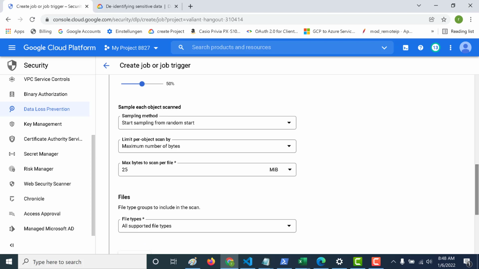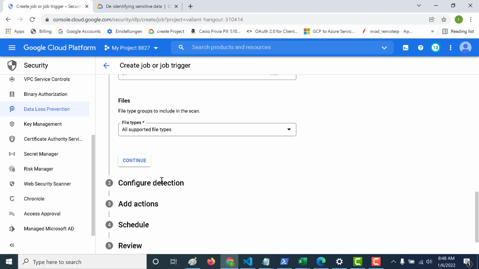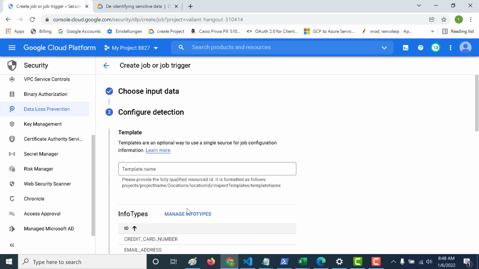One thing you would have noticed is that when you were configuring the detection, you had an option of either managing the info type directly, or you could use something called a template. So in this chapter, we'll create a template, and after that we will provide a template while creating a job. So let's see how we can do that.